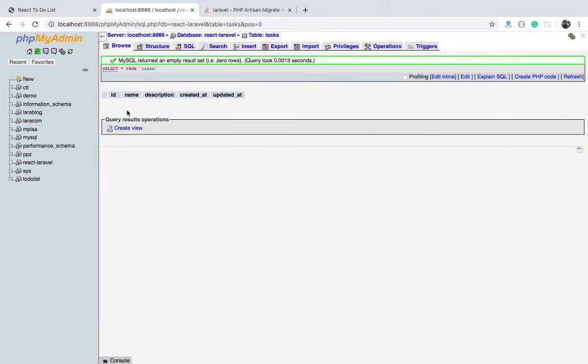Okay, so this is our task table. So we will do some data modification. So we do the CRUD operation here.